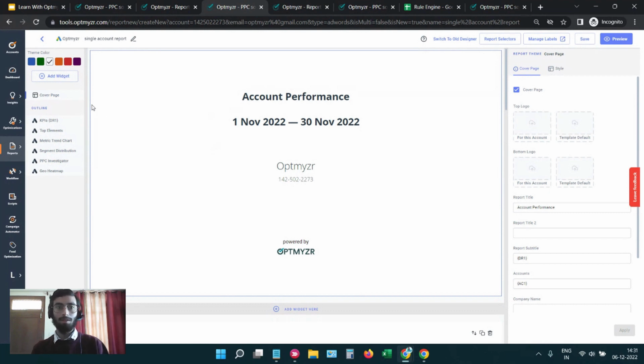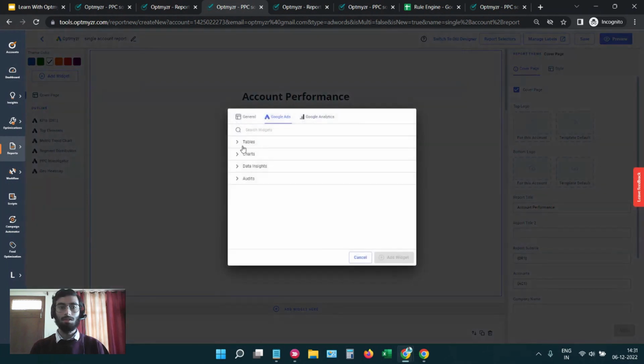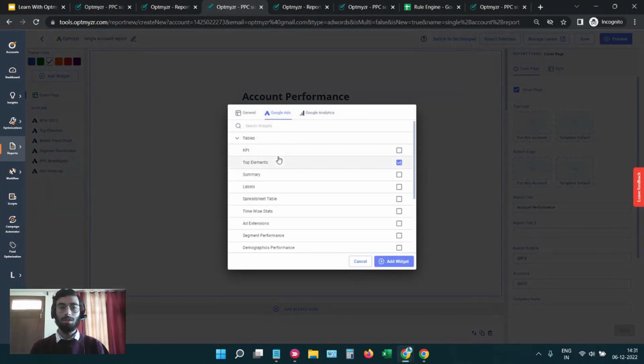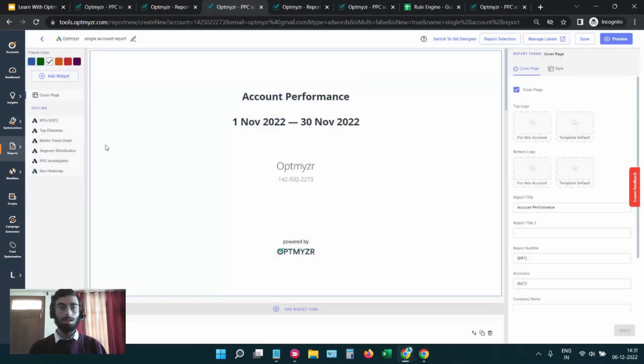Now coming to the benefits of the new designer, the first benefit is, if you add widgets here, you can add multiple widgets all at once. Like if I click here and try to add multiple widgets, this can be done directly using the new designer. However, in the old designer you have to add them one by one. So that's one benefit of using the new designer.